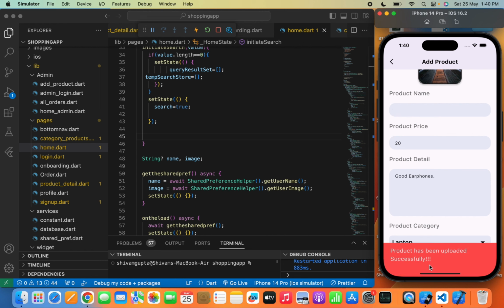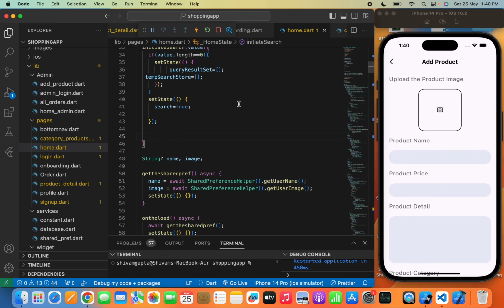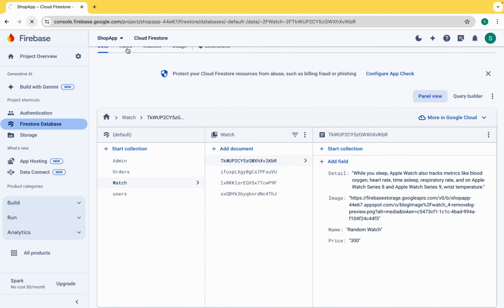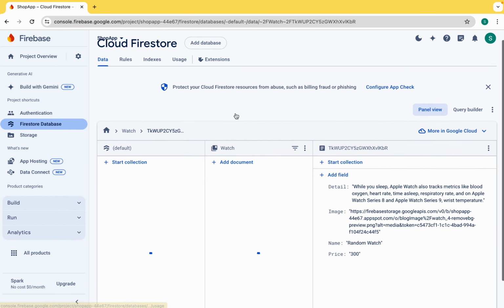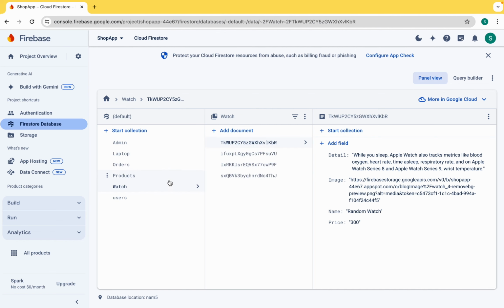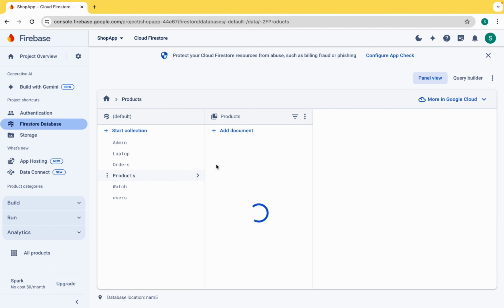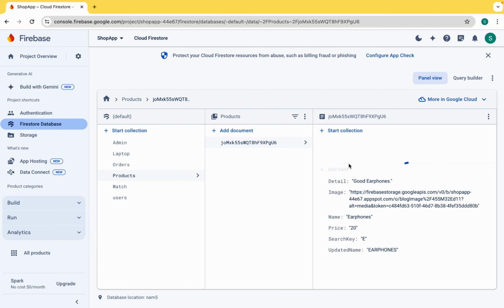So wait for a few seconds. As you can see, the product has been uploaded successfully. Now when I move to Firebase and refresh this page, here you will see the product collection.